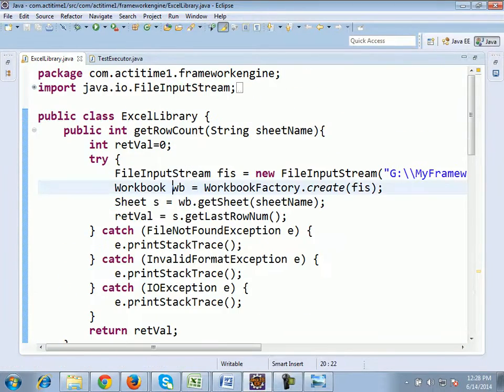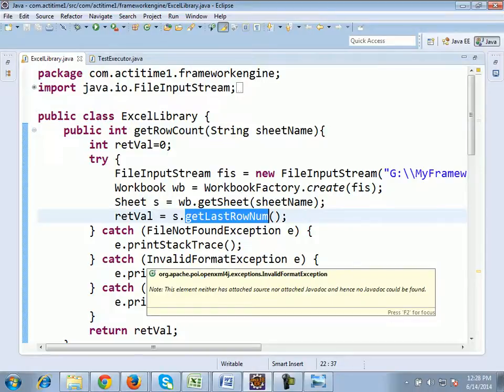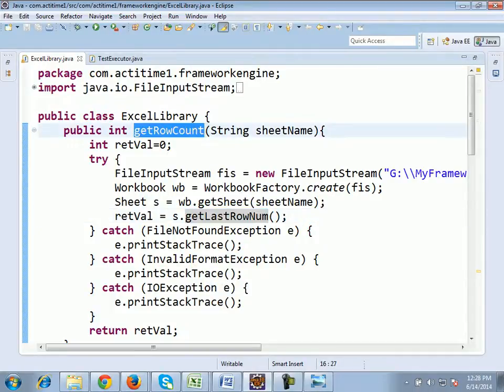Get row count, what will it do? It will accept one sheet name. Based on the sheet name, it goes and fetches me the last row number. What is the row count? It will be fetched for me. That's what your get row count is going to do.